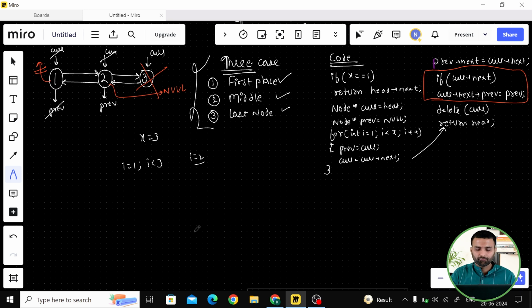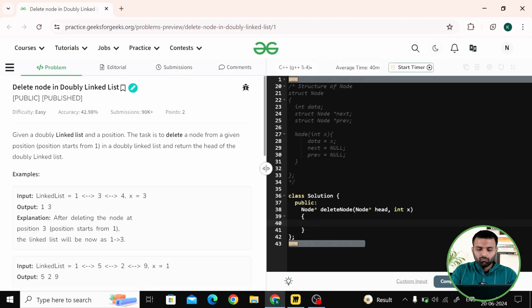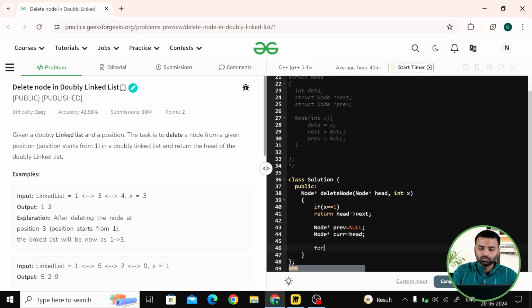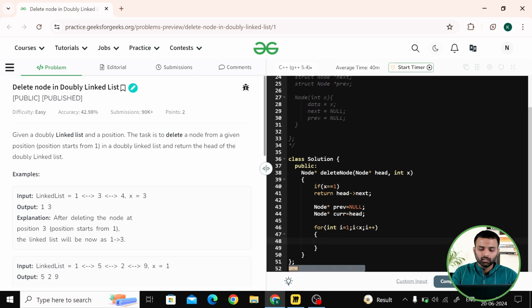Similar code we have to write. So the first case is when the value is the first node. When x equals 1, simply return head next, right? Now, as I said, let's solve the middle cases. In the middle case, I use the previous and current. Current will point to the head, right? Now, here we have to write the case when my loop will finish. My current is pointing to that particular node which we want to delete.